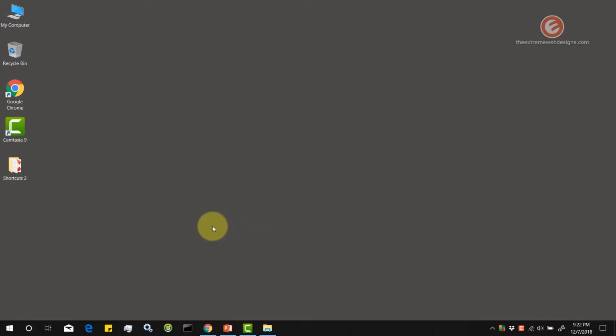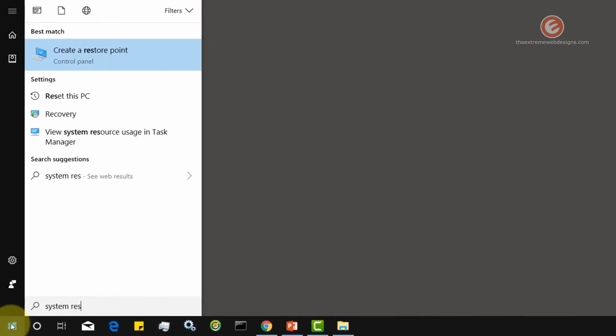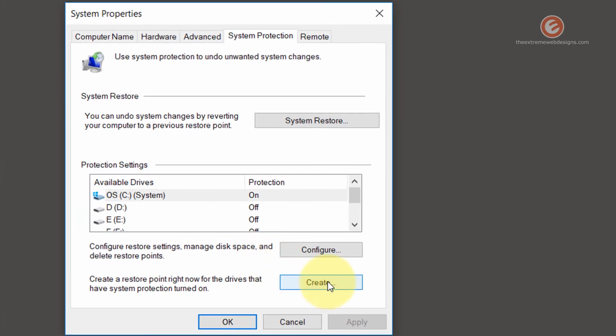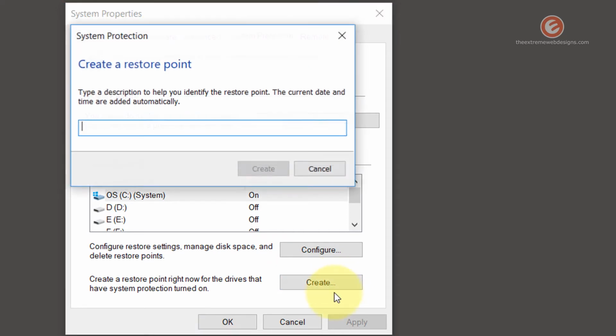So once you're on the desktop, simply click on the Start button in the lower left-hand corner of the screen, or simply tap on the Windows key on your keyboard and simply type in the words System Restore. And in the list of results that pop up, simply click on the one that says Create a Restore Point. And in this dialog that pops up, simply look for this option that says Create. Simply click on that.